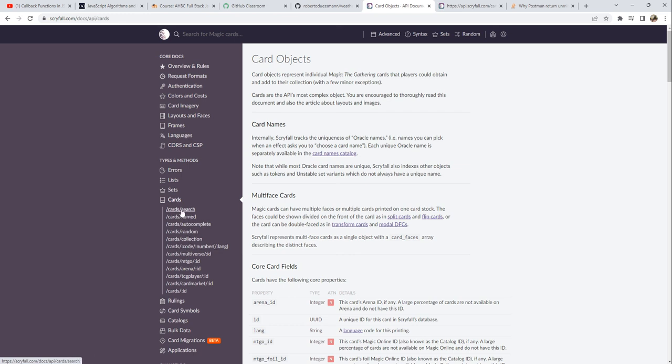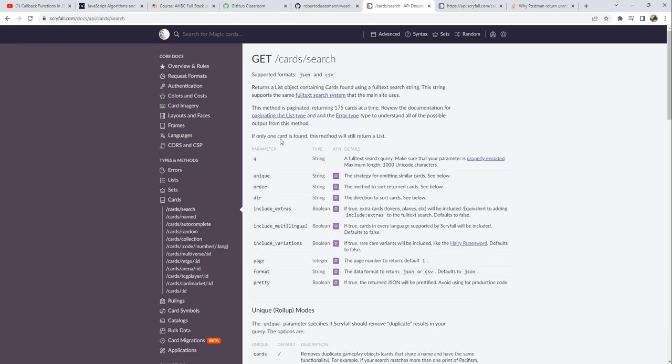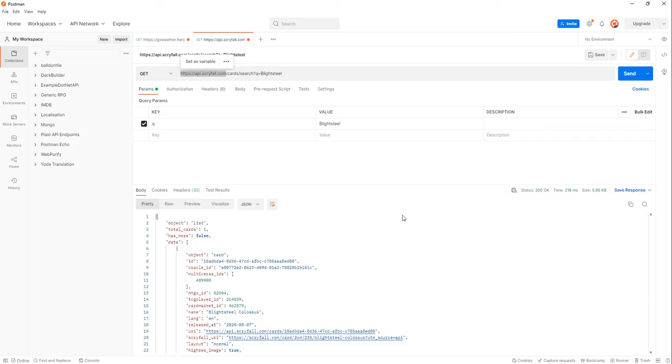I went and found card search. I clicked on that, and then it gives me how I work with this. See how it has the GET at the top, which is the HTTP verb. So it says you're going to do a GET. You're going to add this endpoint, so I'm going to go ahead and put that here. Okay, cards search, and we'll talk about this part later. But let's say I want to search for Blightsteel Colossus. So I'm going to hit send, and it's going to give me back something that looks like this.